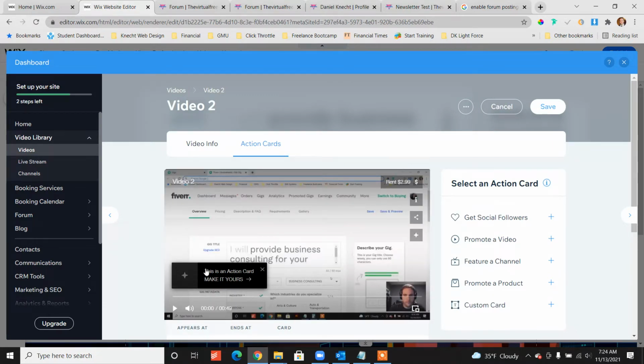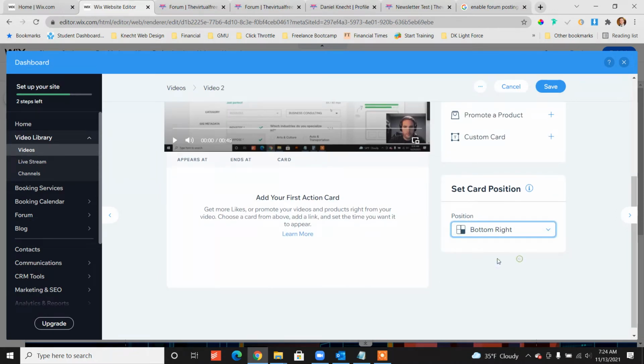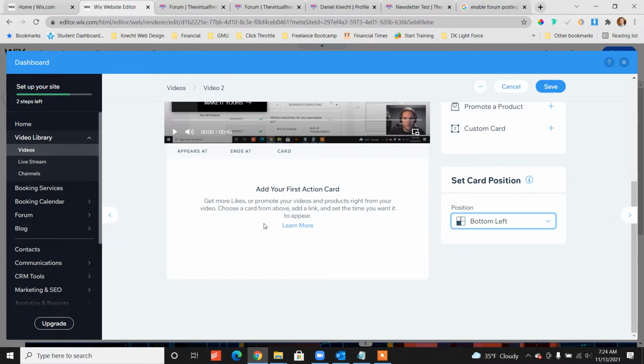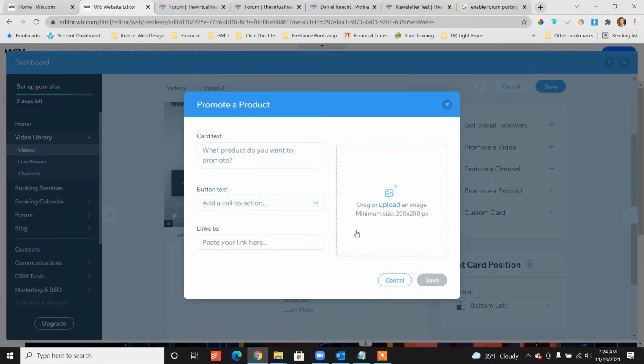All right, this card can either show up on the bottom left or the bottom right. Okay, let's make it the bottom left for now. And the card, we can use it to promote a product, promote a video, feature a channel. We can do a custom action on it or get followers. For the sake of this demonstration, let's make it promote a product.